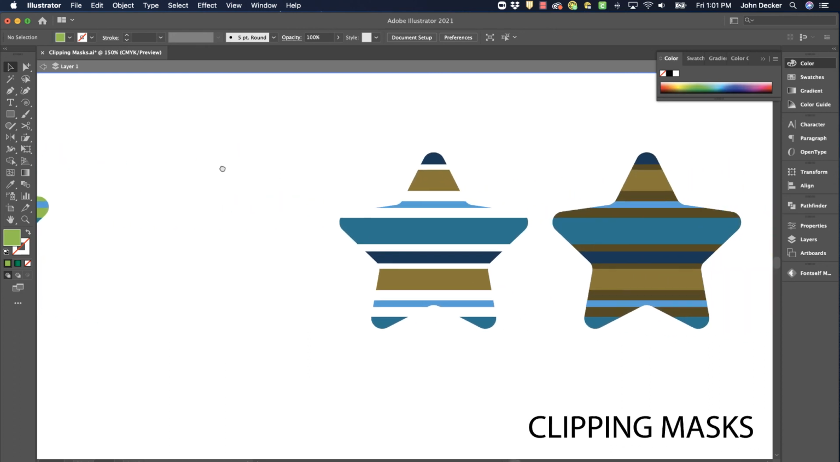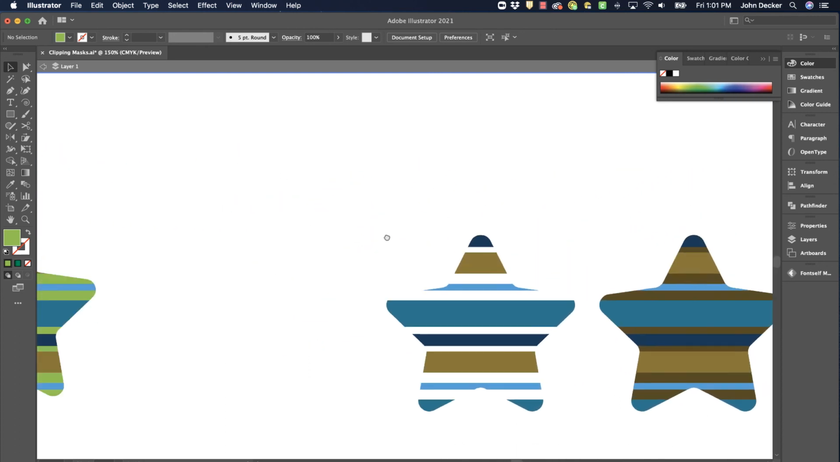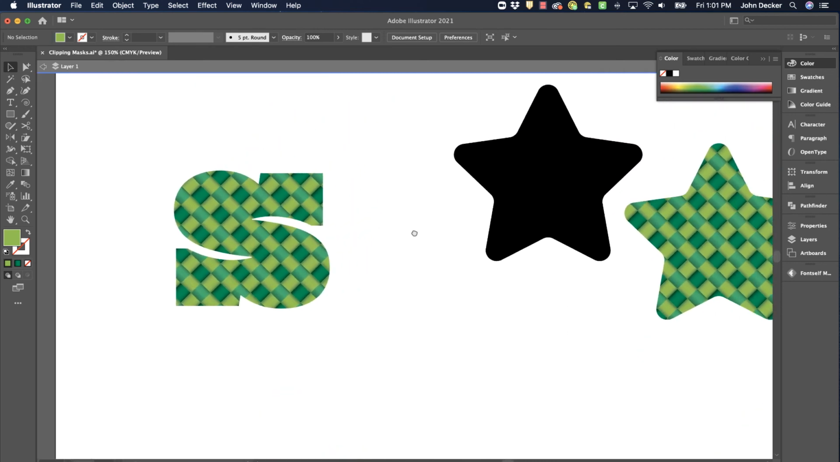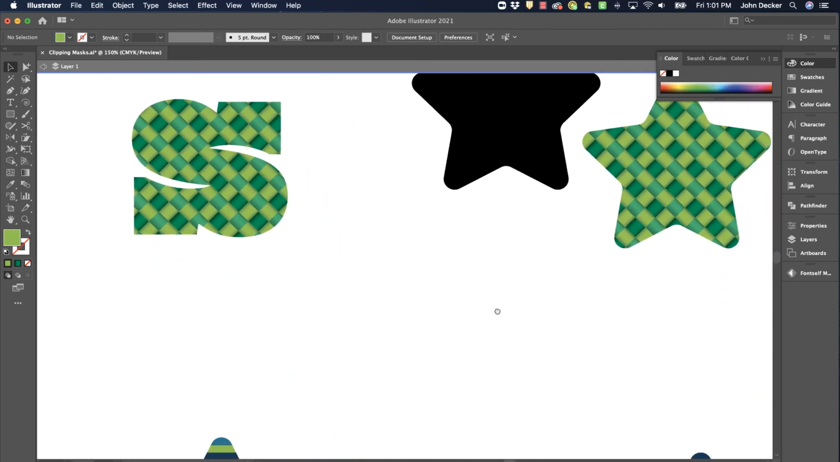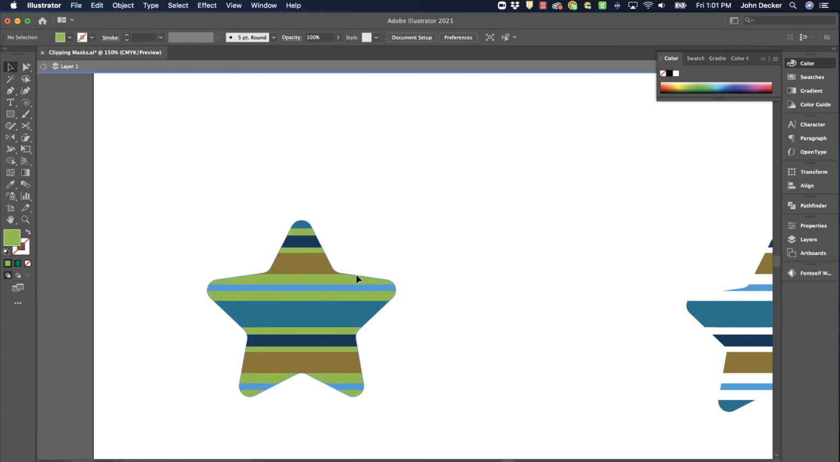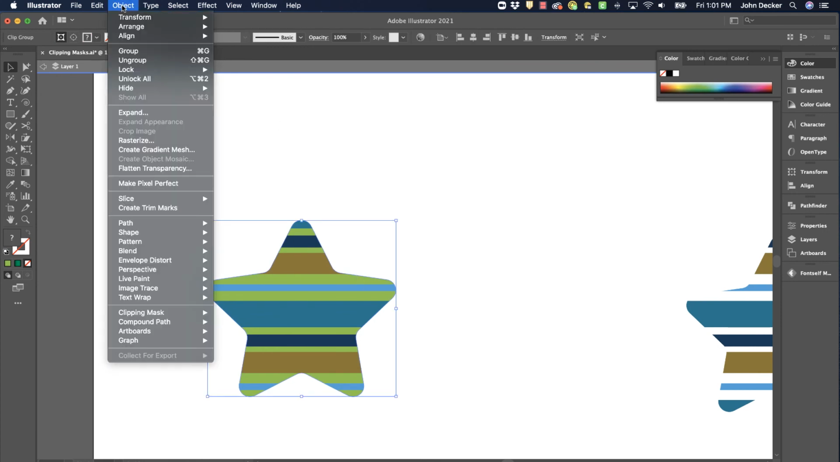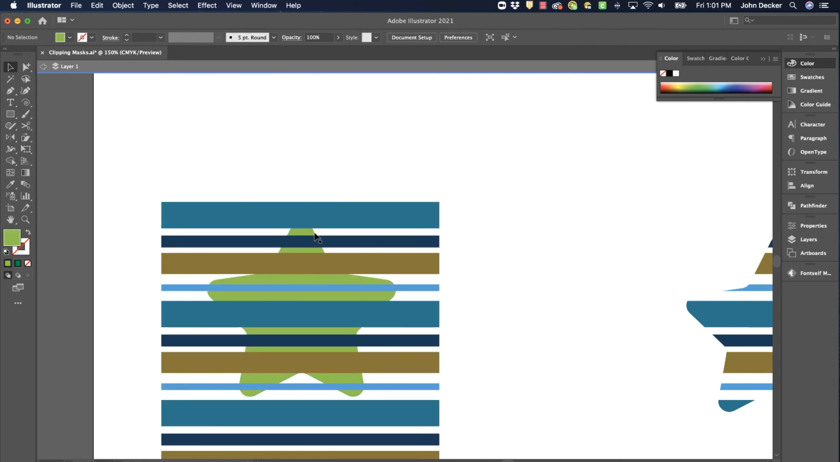Hopefully that explains clipping masks pretty well to you. They're a tool that I use all of the time when I design in Illustrator, and keep in mind that you can always release them if you need to. But when you release them, that mask loses its fill and stroke, and if you need to see it again, you may want to fill it with a color.